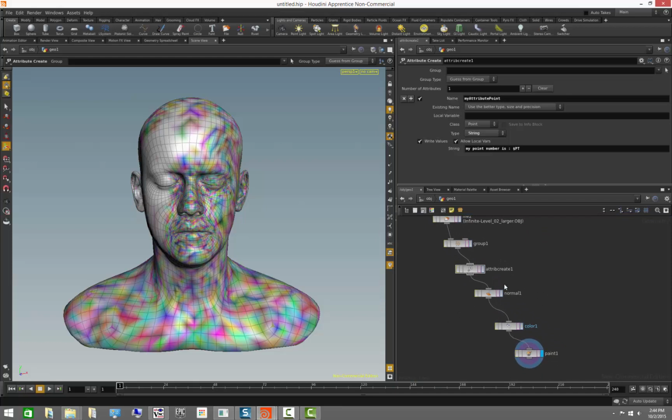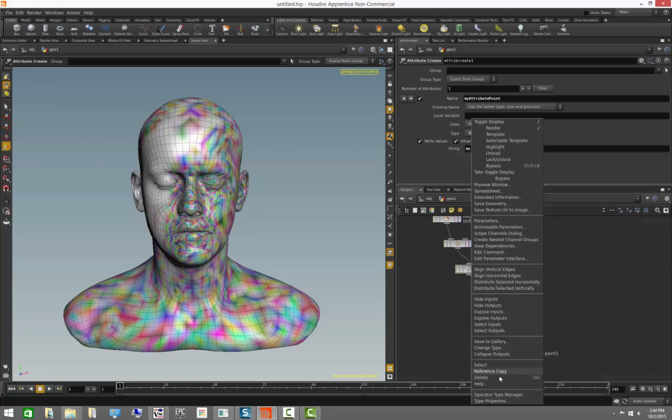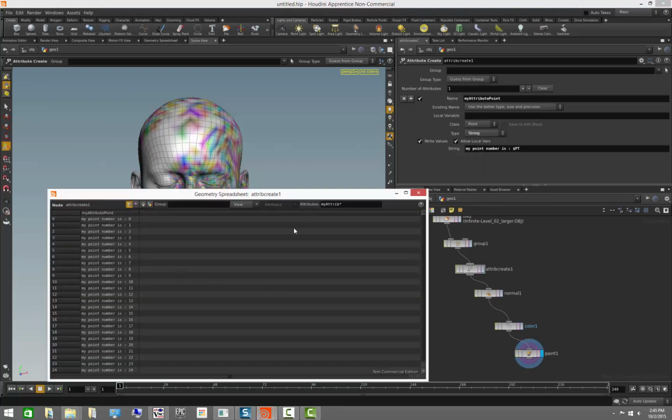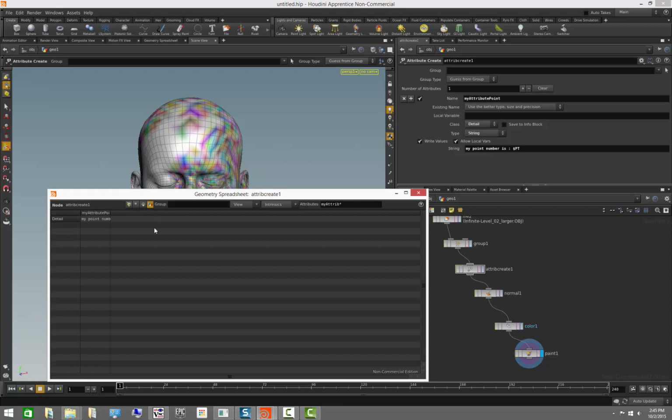But just to point out a few more things, in addition to creating attributes which are associated with points, we can also associate an attribute, say, for example, with primitives. Okay? So now all of a sudden my attribute is based on an actual primitive number or an actual primitive, okay? But it's just returning the first point associated with a primitive, okay? We can make it, for example, a detail attribute, which will be carried with the actual full geometry at all times.